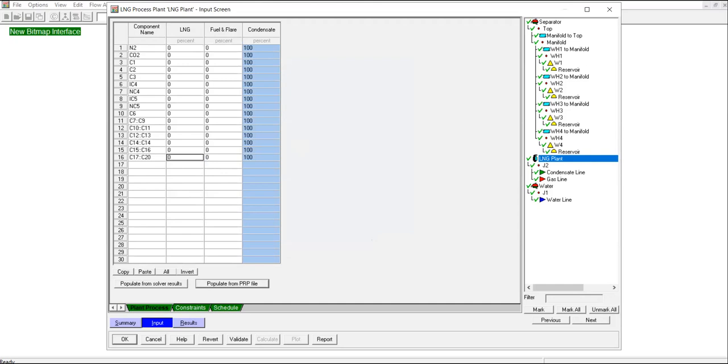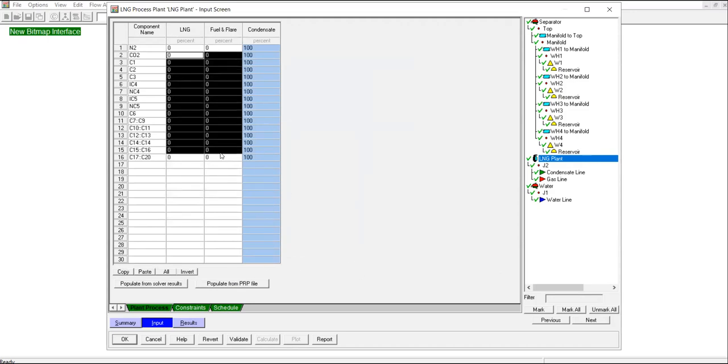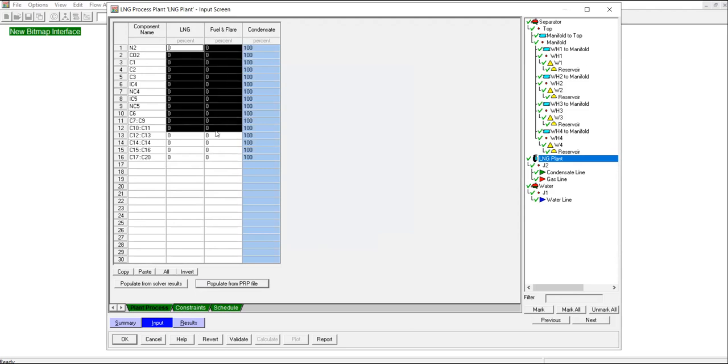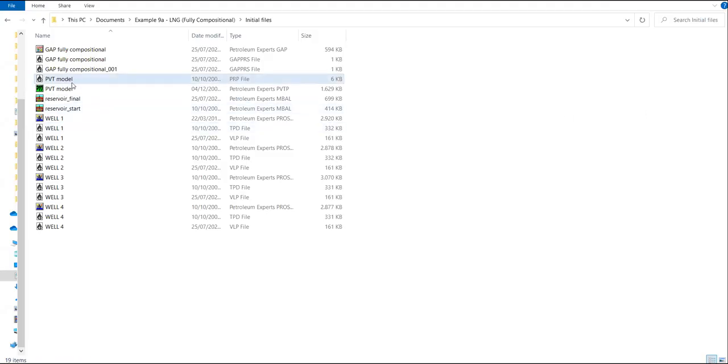It's like this. But by the way, it's 0, so it's a bit weird. What should we do now? I'm going to open the PRP file using Notepad, and we will see whether the composition in the PRP file is actually only 0, like this. So now let's go to the PRP file.